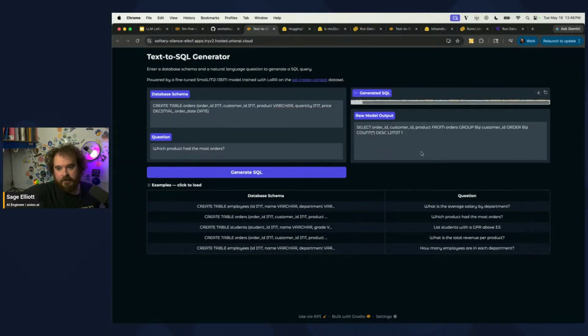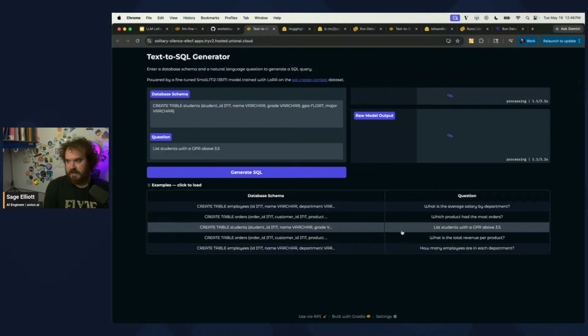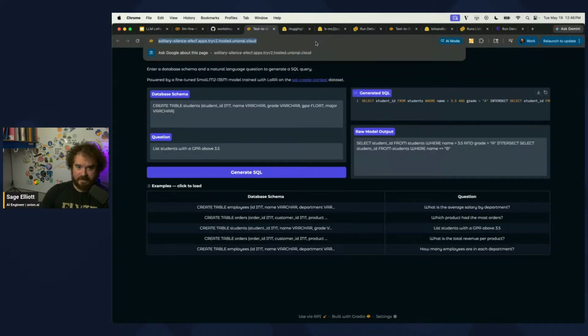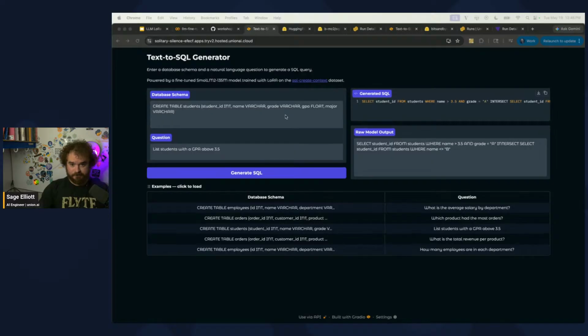This is the SQL that it returned, which I'd have to run to actually see, but I think this looks good. Select order ID, customer ID. These are all things actually in the table. Group by customer ID, order by count descending, limit 1. That would, I think, show us the product that has the most orders. There are a couple other ones you can try out here. I can actually share this. I think I have authentication set to false, so even if you're unauthenticated you should be able to open that and start querying it, see what happens.